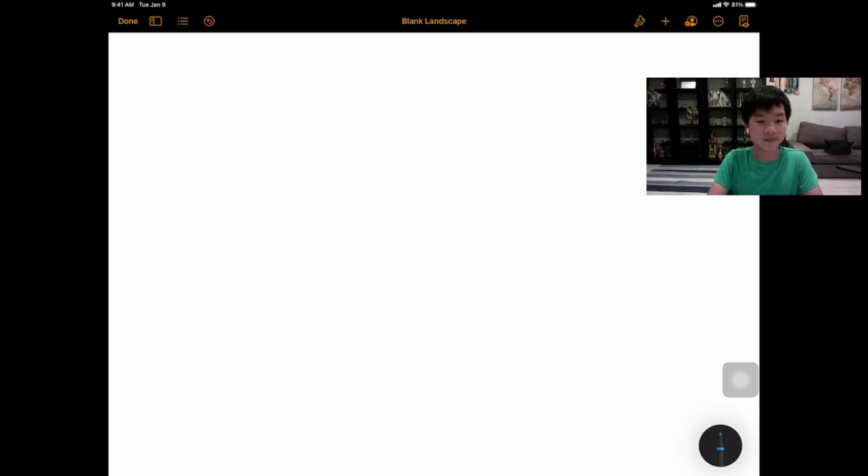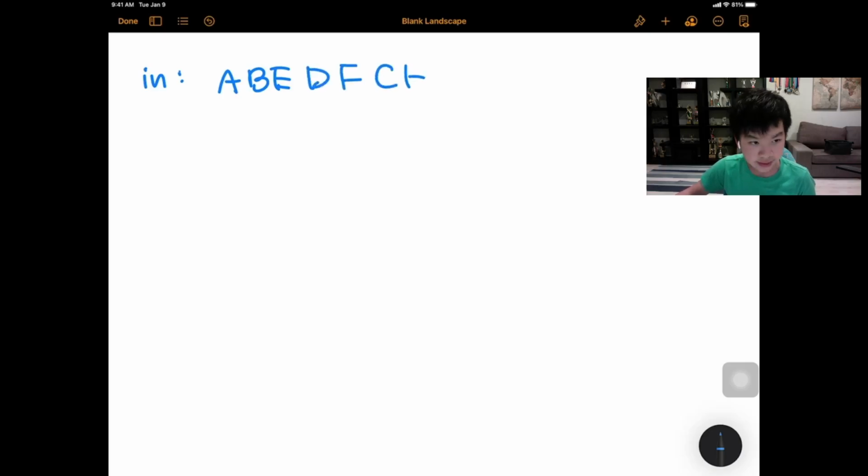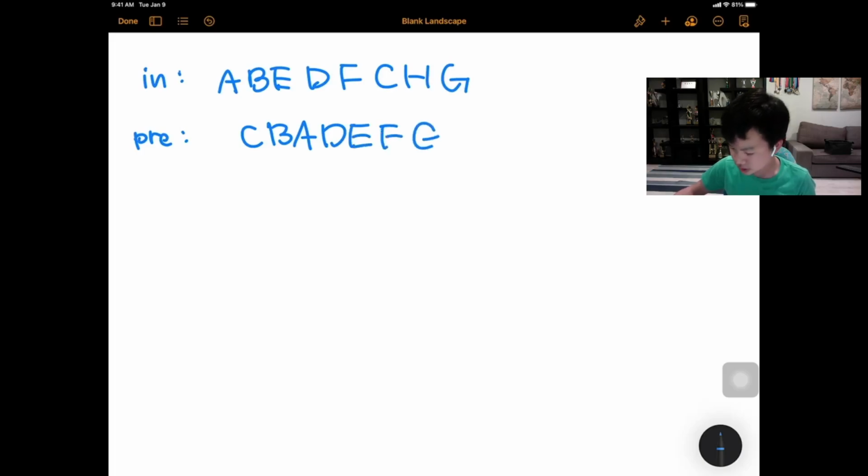All right, so let's actually first write these strings down. So what we have here is in-order. It's going to be A, B, E, D, F, C, H, G. And here is our pre-order, which is going to be C, B, A, D, E, F, G, H.